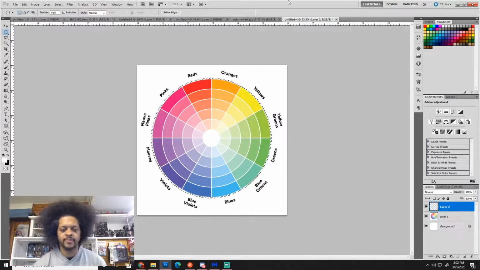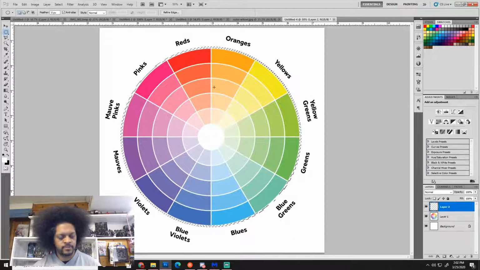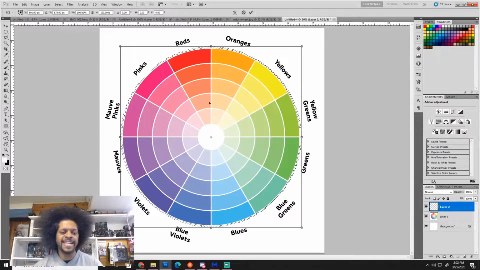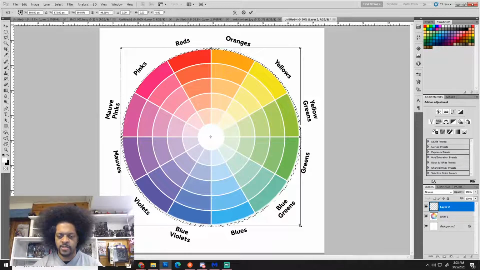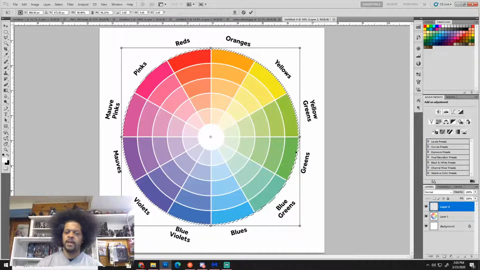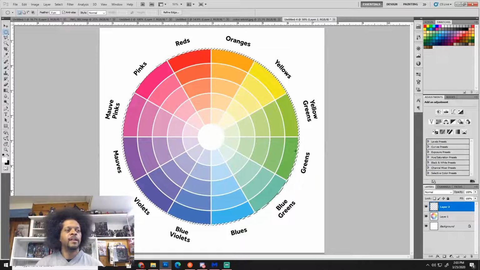Once you have that, Option Delete. Okay. Now, if you kept it a white border, it's going to be really hard to see. But you can go Command T, Control T, bring it down, and then you'll see it. See? All you're doing is making adjustments. Okay, hit Enter.